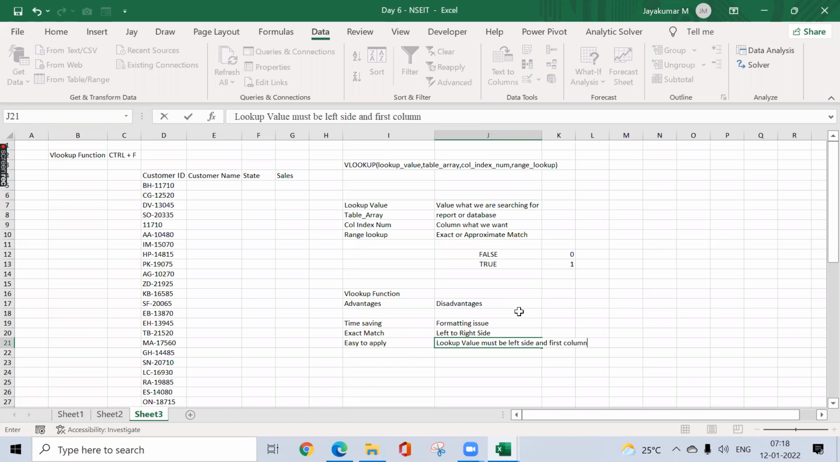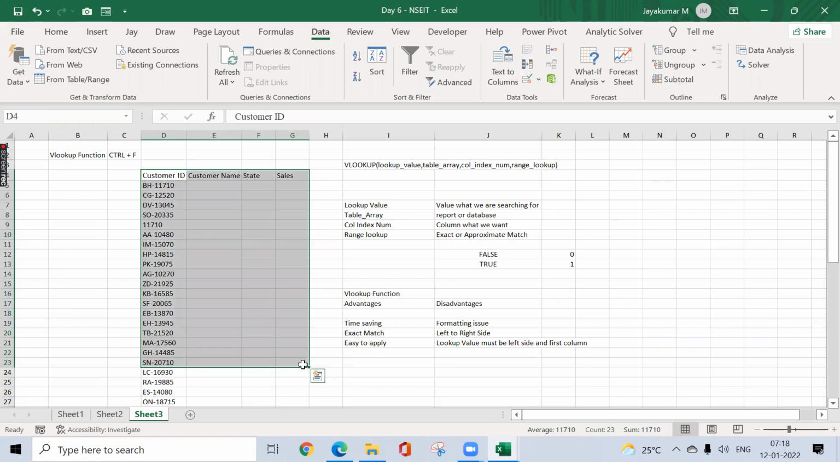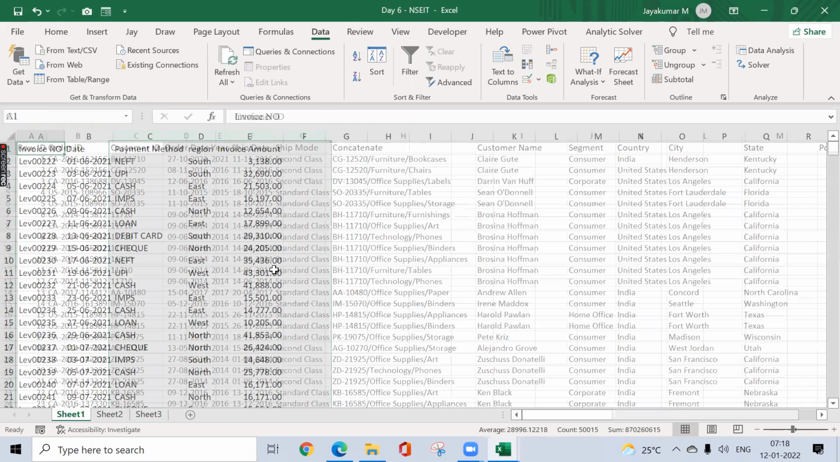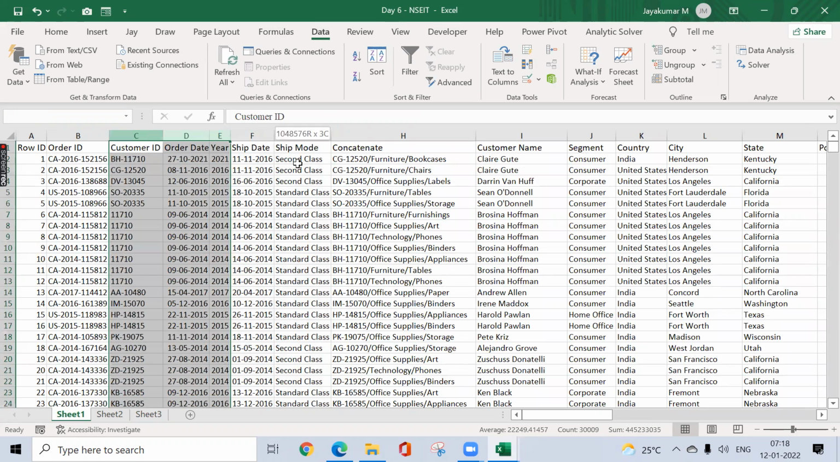Okay, for example, the lookup value, the value we are searching for, will be in the first column of my finding area. Also, in the report, it should be in the left-hand side first column. Most people will start from here, including a serial number, and apply it. If you do that, it won't work. So you must always start from the primary key you are searching for. You require the customer ID to be available in the left-hand side first column.